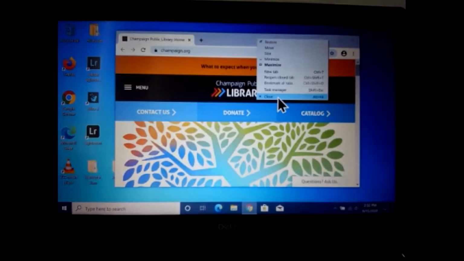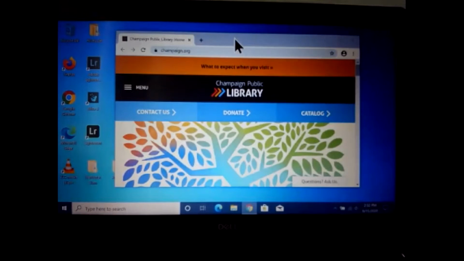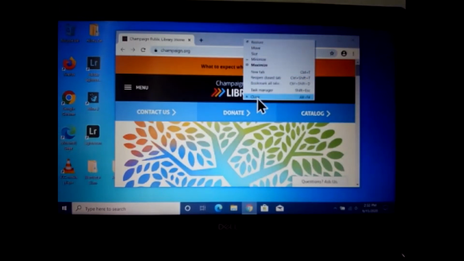That'll close the entire window, so that'll take care of the ad for you. Again, you would just right click on it and then hit close with your left mouse button.